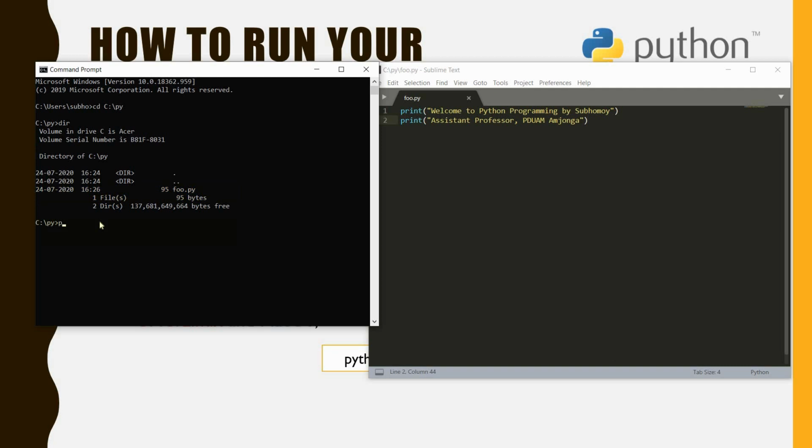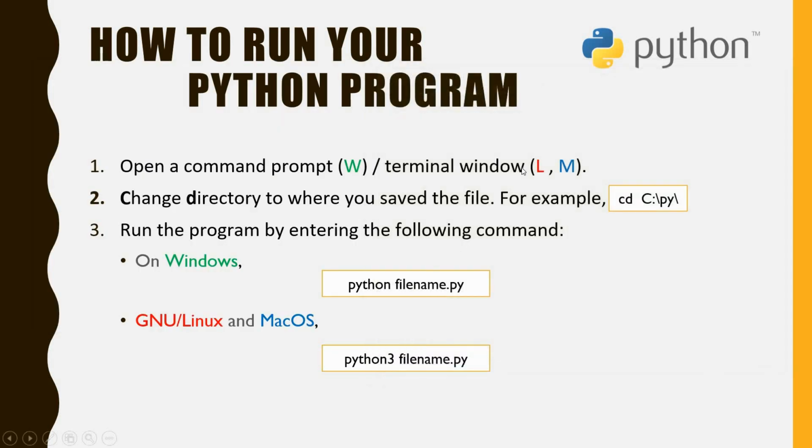Now let's use the command python space foo.py. Press enter. As you can clearly see, the output contains both the lines which we have used in our program. So this is how you can run your Python program using your Python shell under command prompt. Let me close this and this.